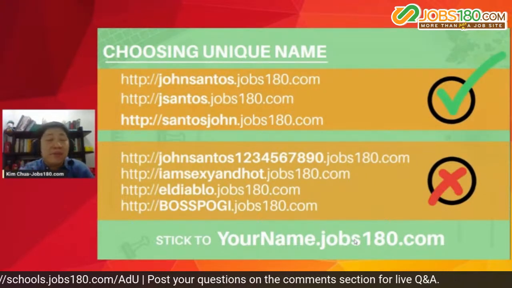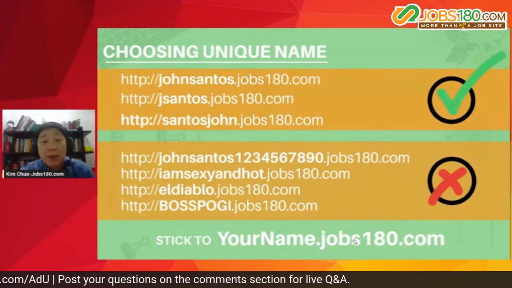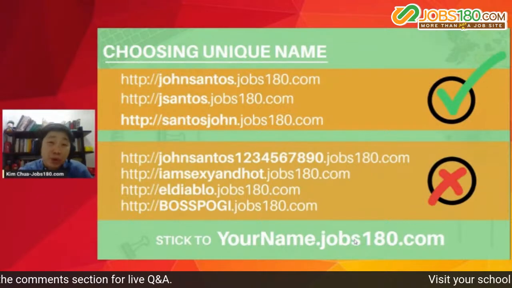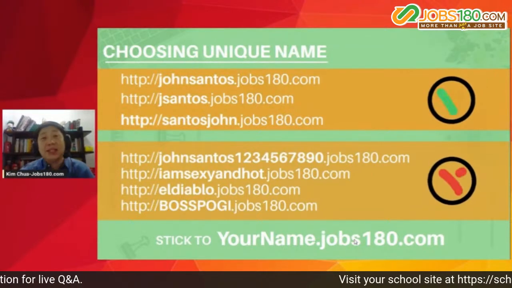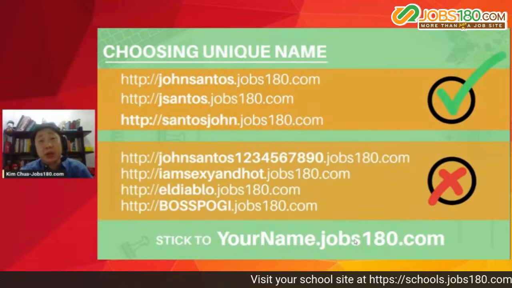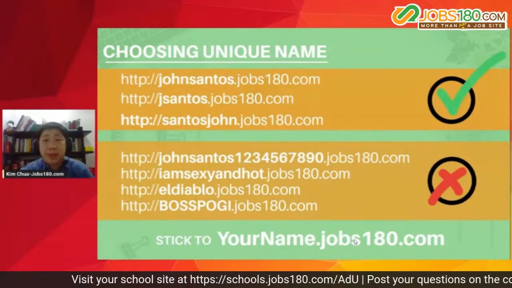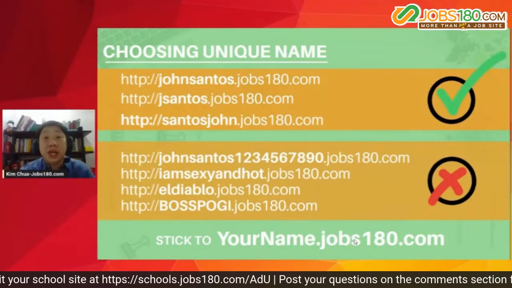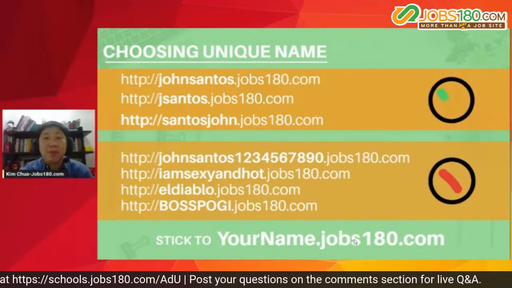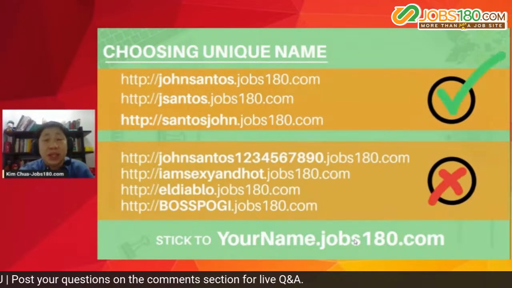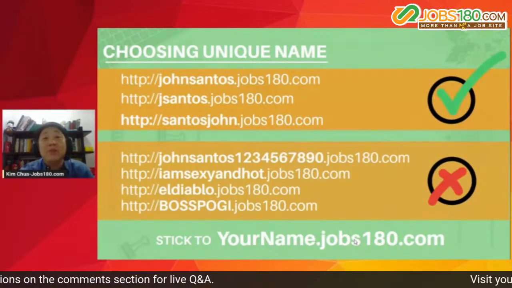Now, another thing I'd like to emphasize here, huwag po kayong OA. Pag gumawa kayo ng resume link, huwag mong gagawing tipong nakalagay, cutie pie, lover boy, Barbie doll, di ba? Because it doesn't sound professional. Imagine going to a company and the HR will ask you, do you have a resume? Tapos sasabihin mo sa kanya, meron po, ang resume ko ay eljablo.jobs180.com. Di ba? Baka matakot yung HR sa inyo. So I don't recommend that you do something like that. Just stick to your name. Whatever your name is, it will sound professional.